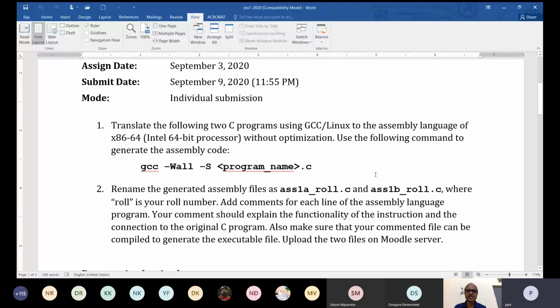Okay, so let us go and check if there are any questions on this. Yes. So I'll stop the sharing right now. Let's see.